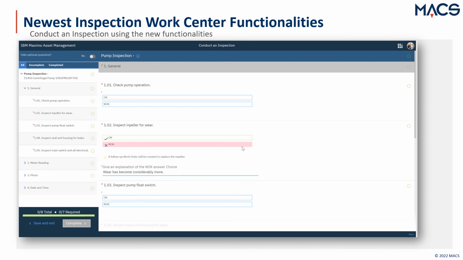Again, you can see here the combination of the colors and icons, but also the extra text field that has been made visible and required when selecting the not okay option. So this was really the result of setting those conditional settings I just showed a couple of slides ago. And by selecting not okay, you can see that not only a follow-up work order will be created in the end, but also you have to give an explanation why you have chosen the not okay answer choice.